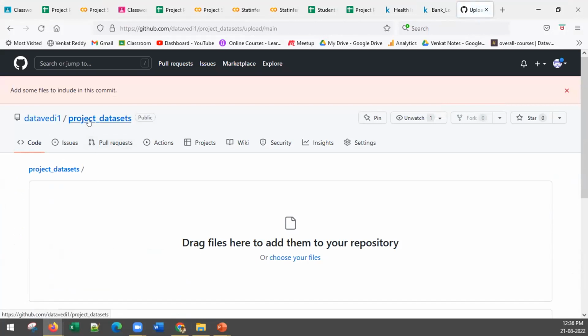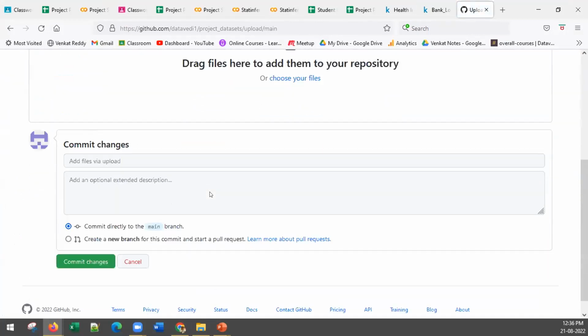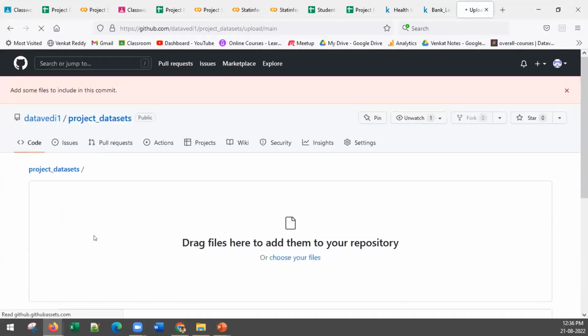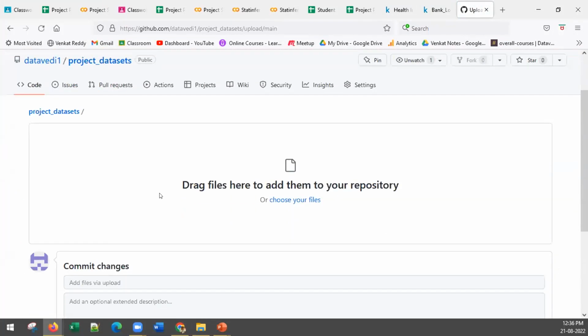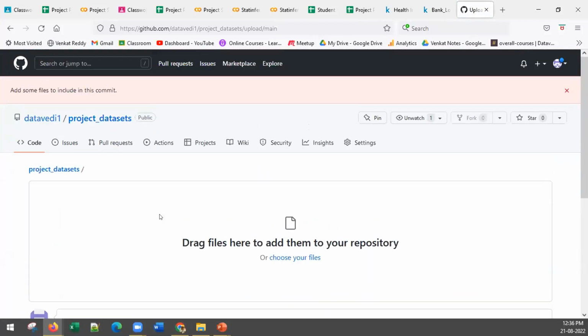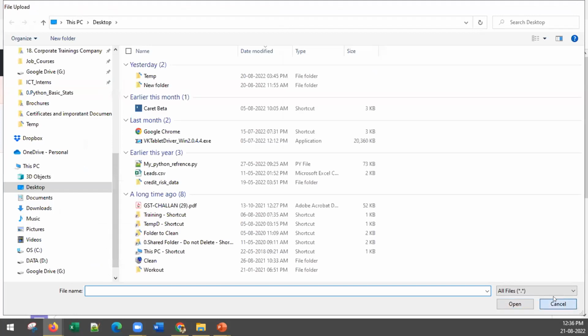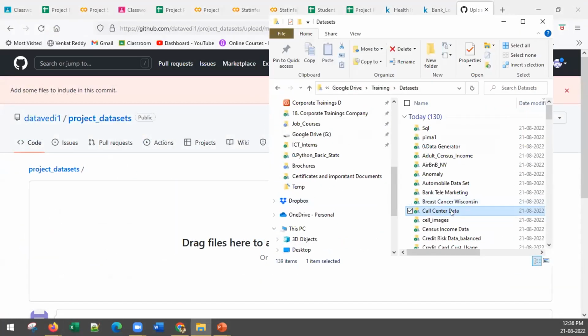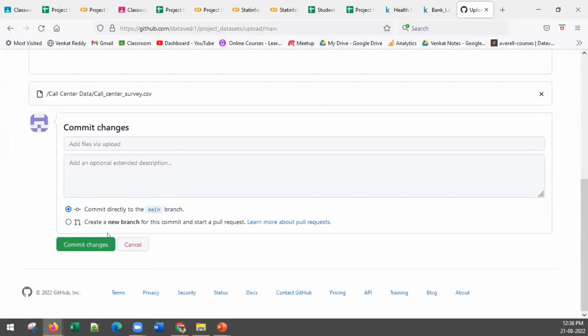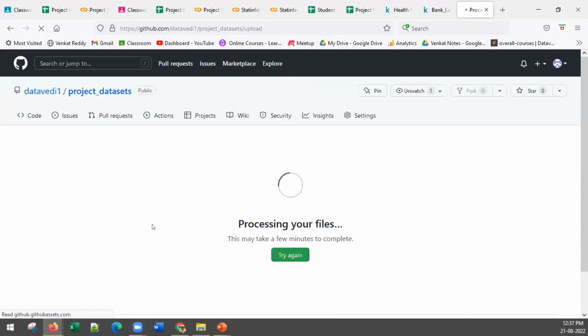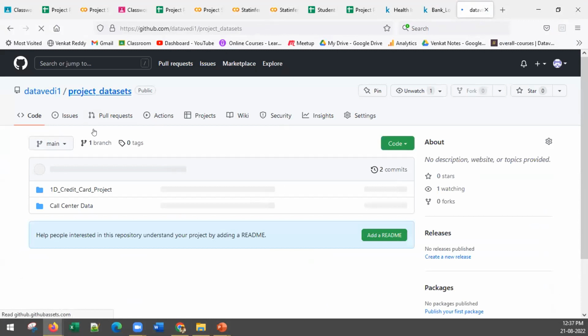Now in project datasets I'll be able to find this dataset, commit the changes. Choose your files. Where are the files? PIMA Indians, Sir, data. Actually it did not drag and drop. It did not drag and drop? Okay. Let me. Yes, now it is. I think last time I missed the drag and drop. Now commit changes.